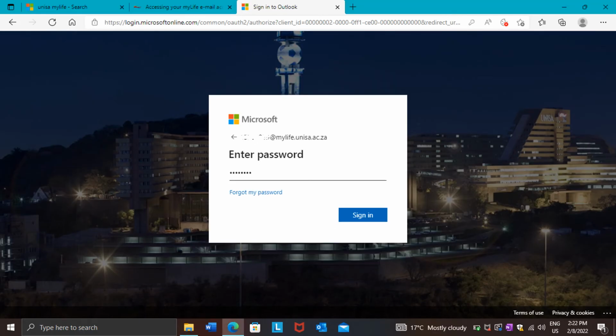On this part, you enter the password that was sent to you, the one that we were claiming for myUNISA. So you enter it exactly the way it appears. If there's a small or capital letter, please enter it the way it is. And then from there, you press sign in, as you can see it here.